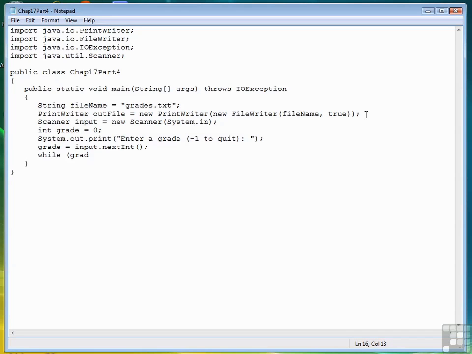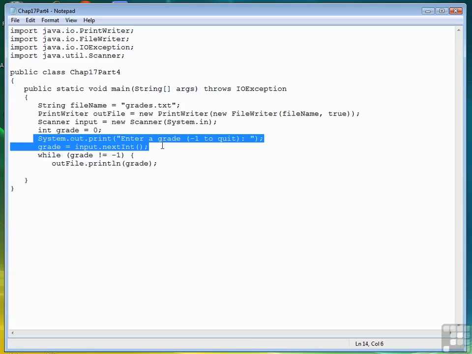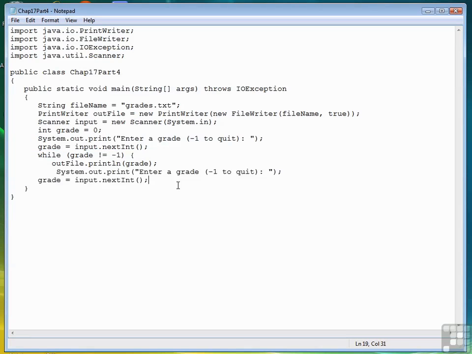Now we'll start the loop. While the value of grade is not equal to -1, write out the grade, outFile.println, just like we did before, and then prompt the user again and get the input. So we're just going to copy these two lines. Close the body of the loop. And then finally, so that our data will be written to the file, we close the file. And that should be everything that we need.